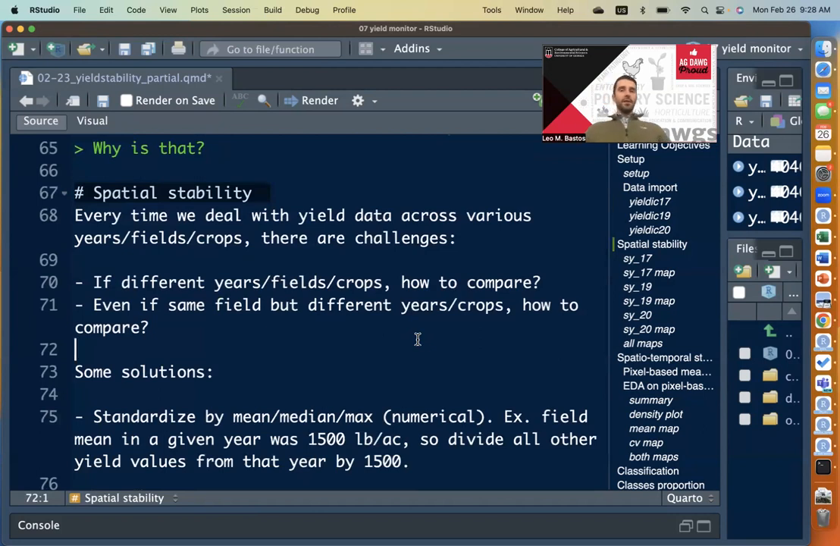All right, so every time that you are going to have different yield monitor data across different years, perhaps different sites, different crops, there will be challenges, right? So one example would be if you have, let's say, a peanut cotton rotation, or maybe a corn soybean rotation, or any mix of that.